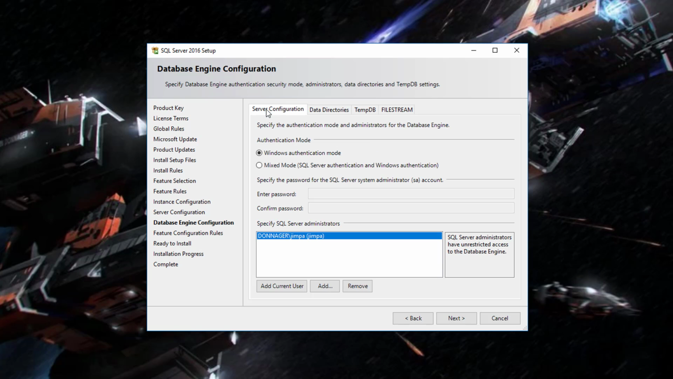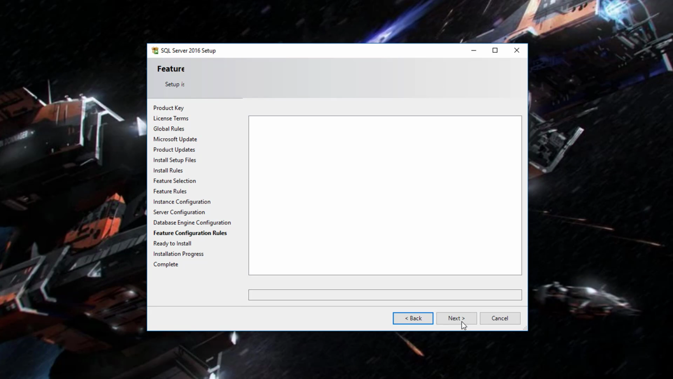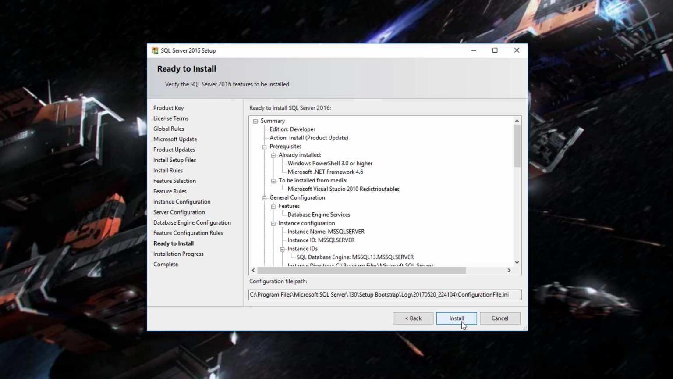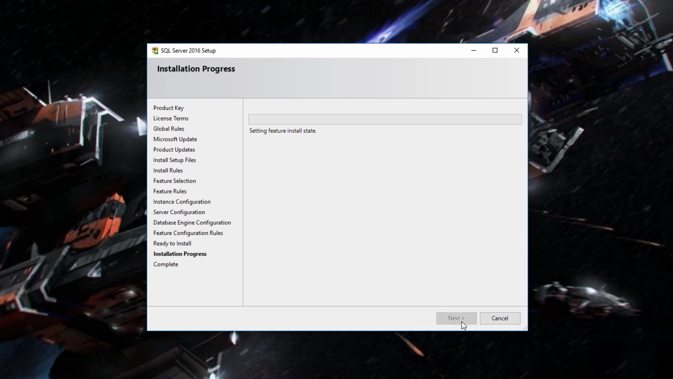Click back on server configuration. Verify that you're added to the administrators. Looks like we are. Click next. And that's it. Click install, and SQL Server will begin installing. You will have to wait for a little while, so I'll speed it up in the video, and I'll catch back with you on the other side.